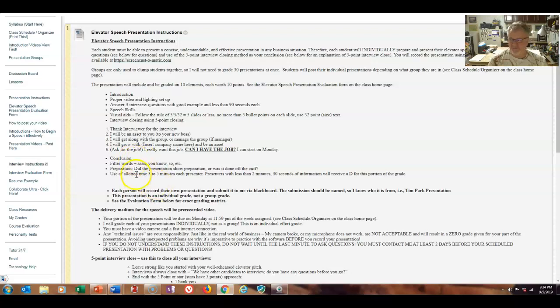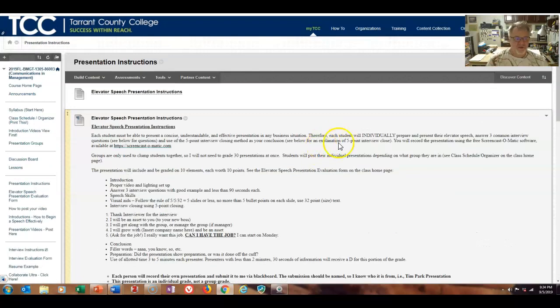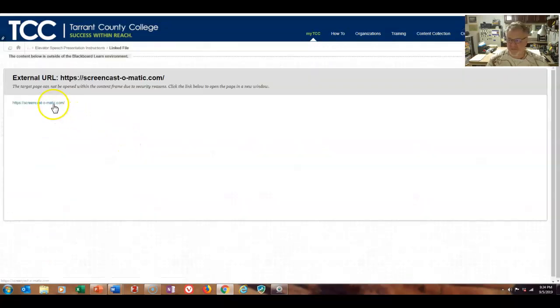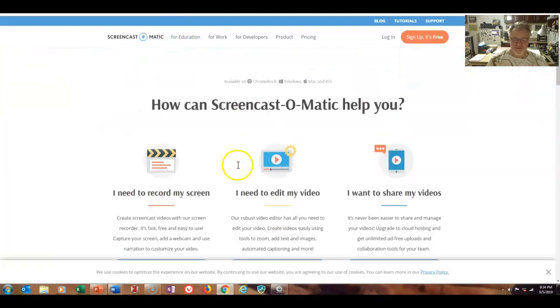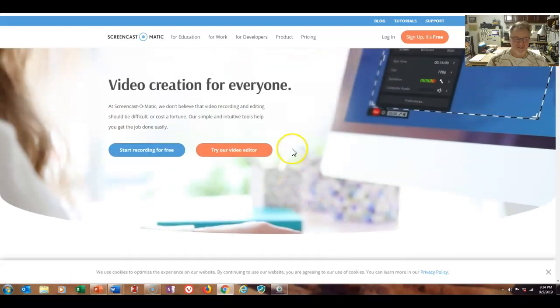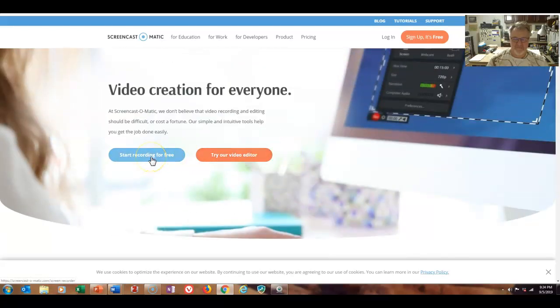Oh, one thing. Where do you get the software that I'm using, Screencast-O-Matic? It's right here, and there's actually a link built into it, and it says, hey, it's external. Are you sure you want to go there? But we're going to go there, and you can download it for free with no problem, and you can actually do it on their web or download the software. The web works just fine.